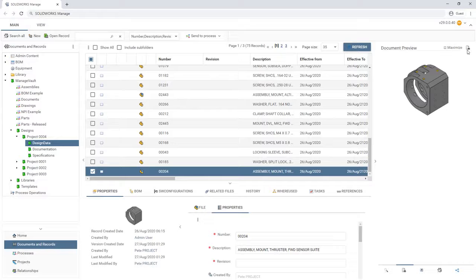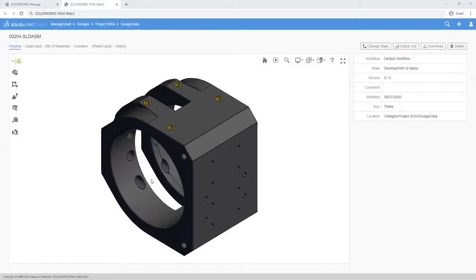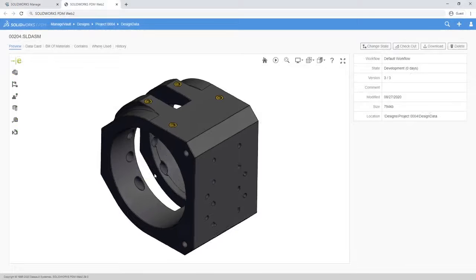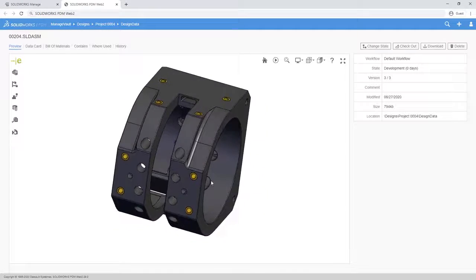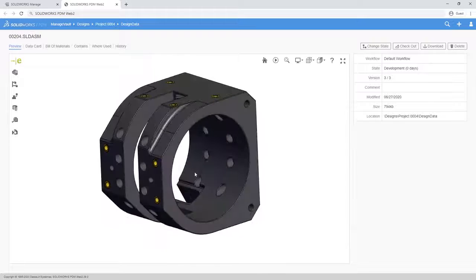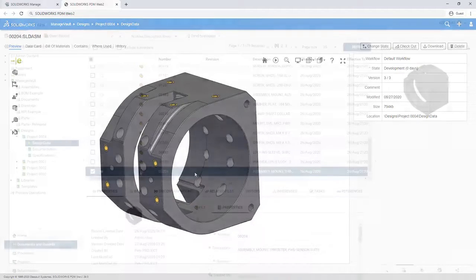New for the web client in Manage 2021 is the ability to preview SolidWorks CAD data utilizing Web 2 in PDM Professional. This provides the full previewing capability of eDrawings on the web to users of SolidWorks Manage.